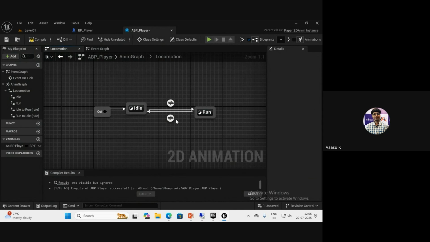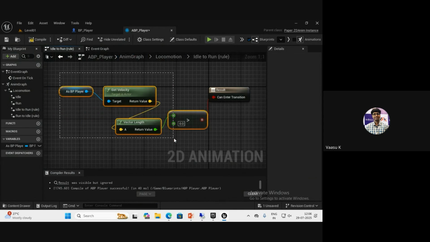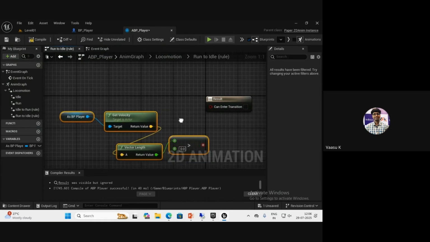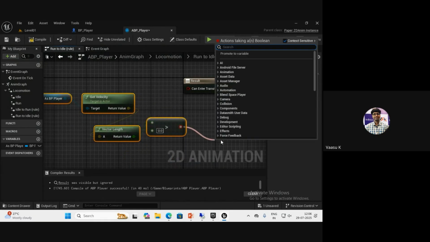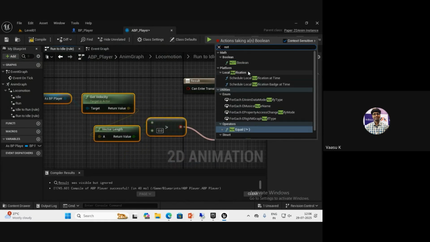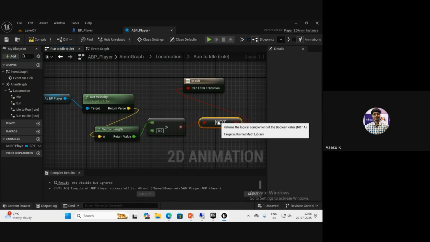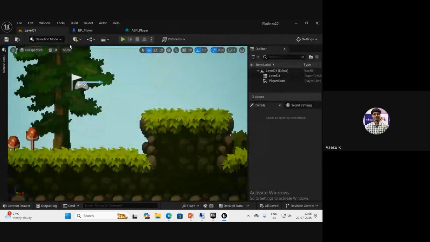So you want to make this the run to idle transition. Simply just double click. For this, we are using the not. It's a boolean that you can use here, and you can connect this. Just compile and save.